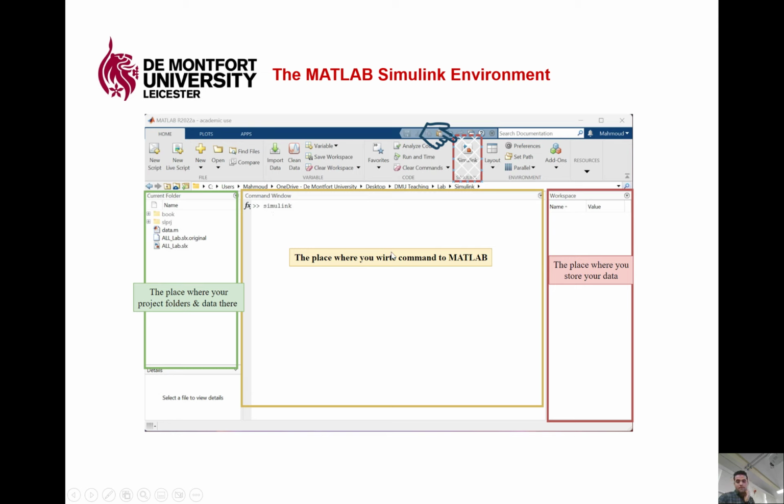Also, the window on the right is the workspace, which is the place where you store your parameters. So, for example, you write a variable called x, and this variable x equals 5, and it will be stored in the workspace. I will show you now. And the window on the left is the current folder, where the project folder will be.